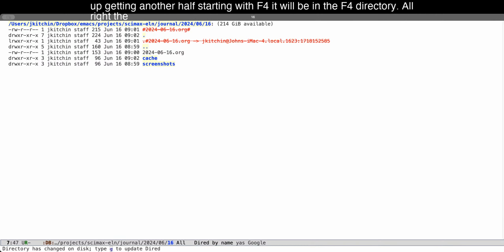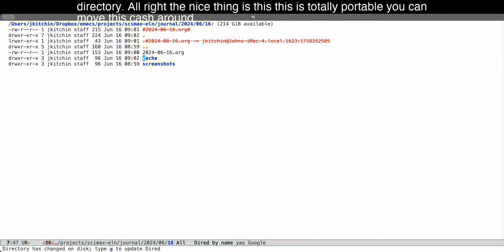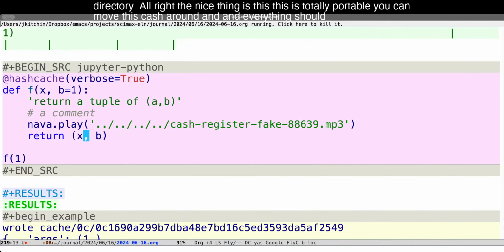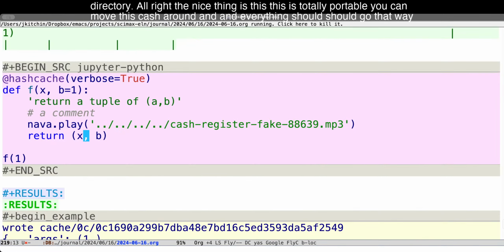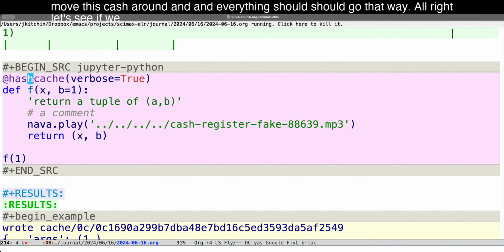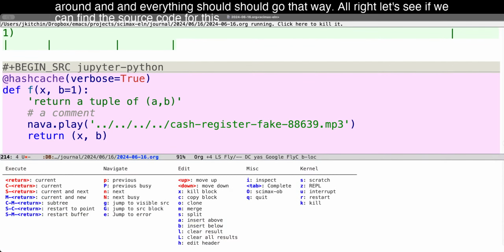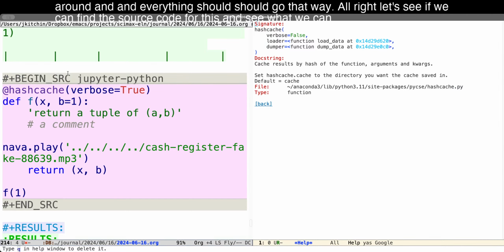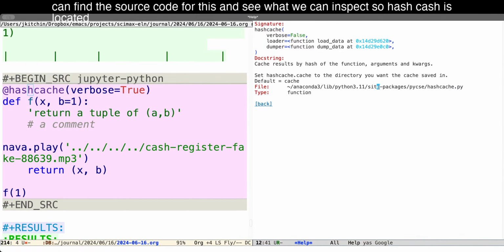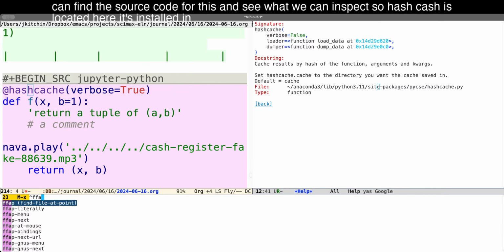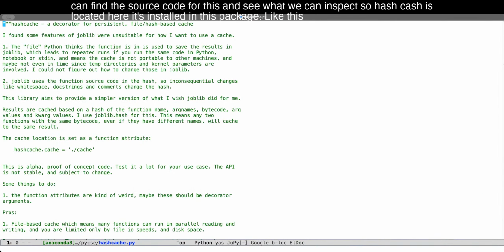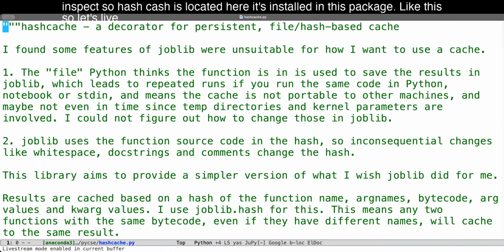All right, the nice thing is this is totally portable. You can move this cache around, and everything should go that way. All right, let's see if we can find the source code for this and see what we can inspect. So hashcache is located here. It's installed in this package like this. So let's live stream this one.